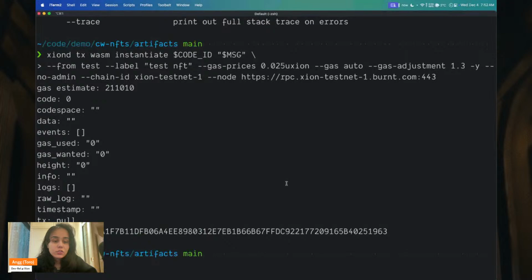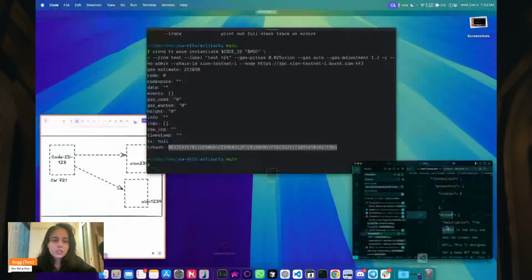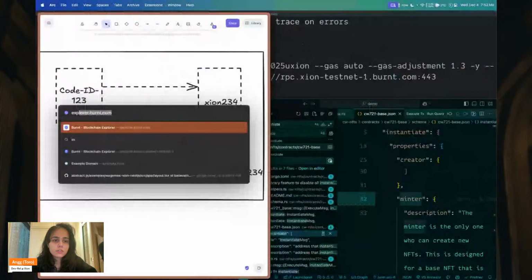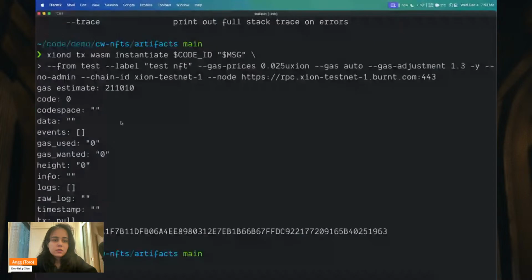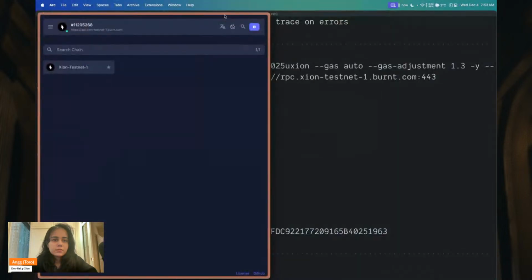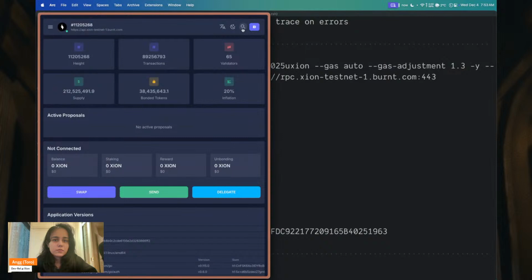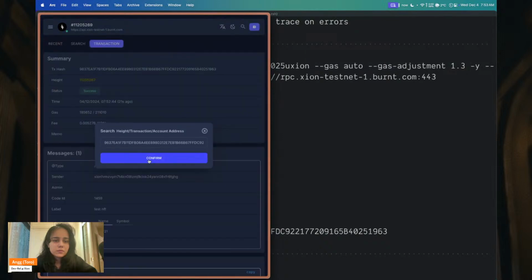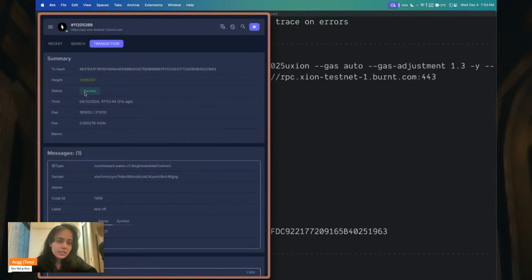And that's it. So it seems like this went through. I'm just going to quickly check into the Explorer. That was a success, which is great.